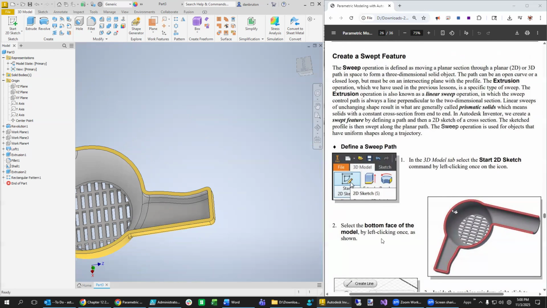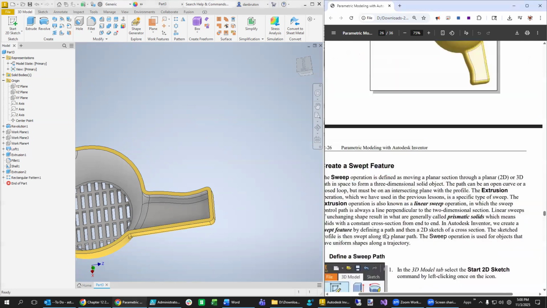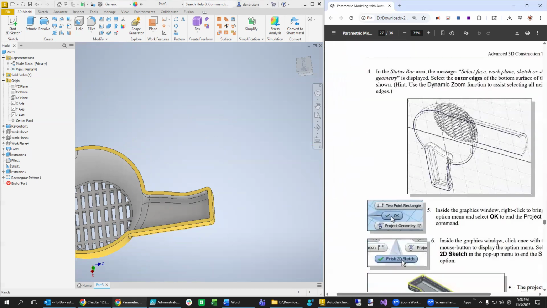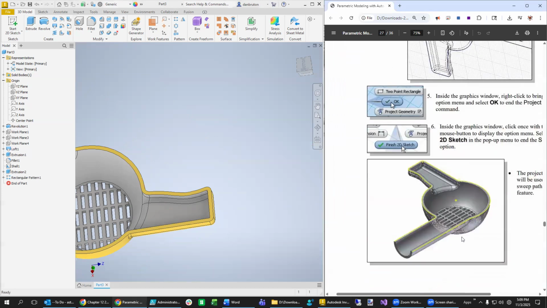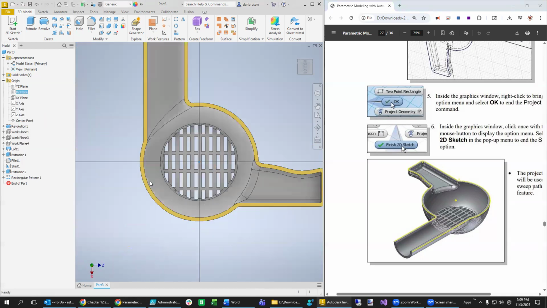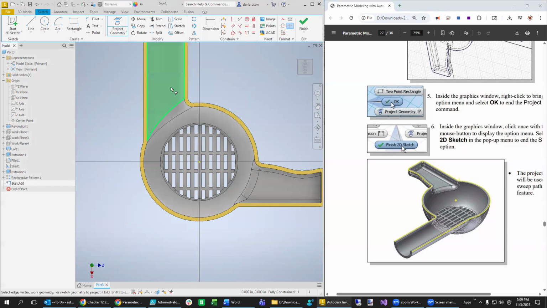Okay, linear sweep, prismatic solids. So we're going to start a new sketch, and we're going to project a geometry. And what geometry are we going to select here? We want to get just the outside edge, it appears. So let's start this 2D sketch on this plane, which I believe is the one we started on right there. So let's make a new sketch. We will project the geometry of this outside. Is there an easy way to get all of it, or do we have to select all of it?